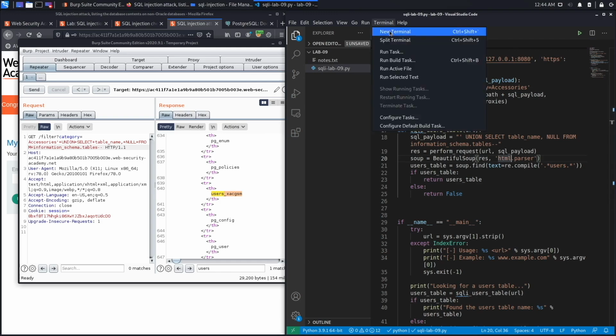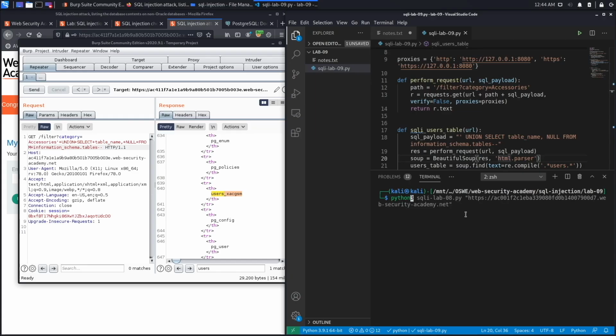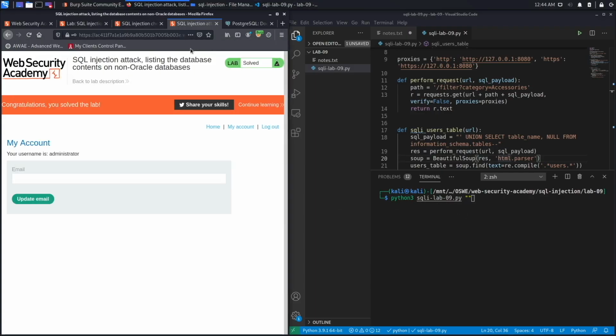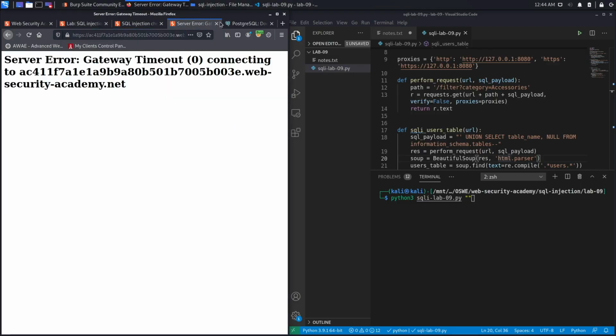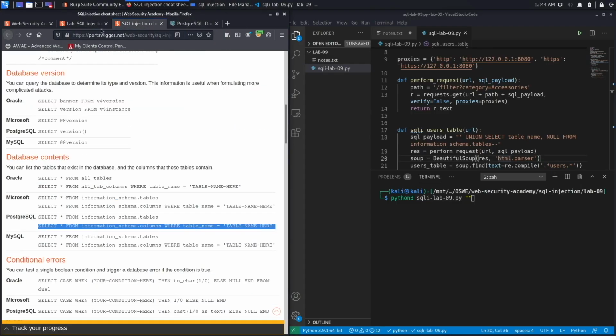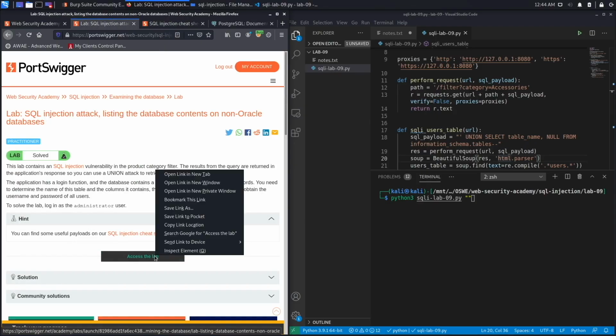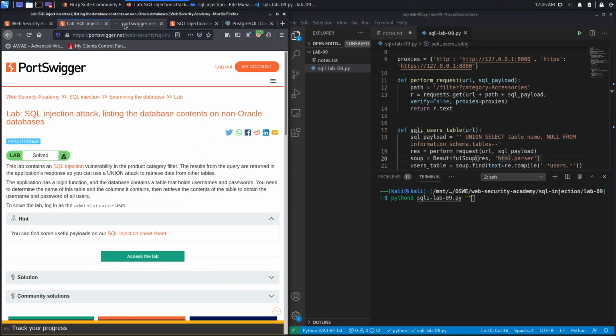So terminal, new terminal, python3 SQLi lab 9.py, and this might have timed out. Let's run it one more time to see if it did, and it did. All right, so I'm going to close it and generate a new instance of the lab. And we don't need this anymore.